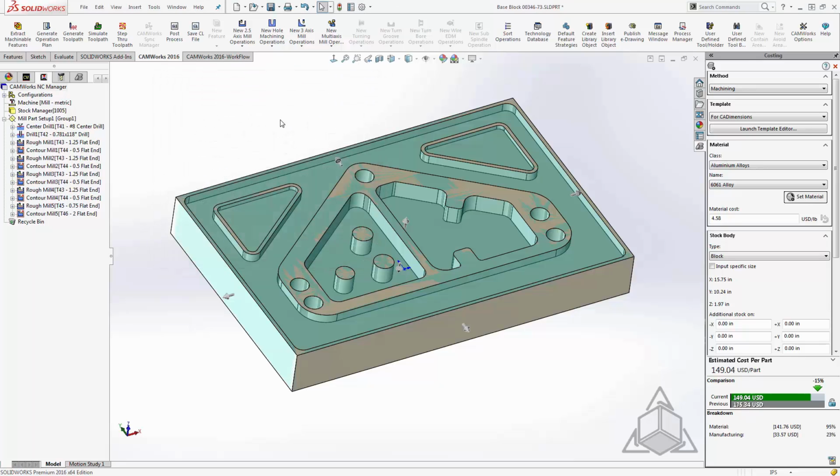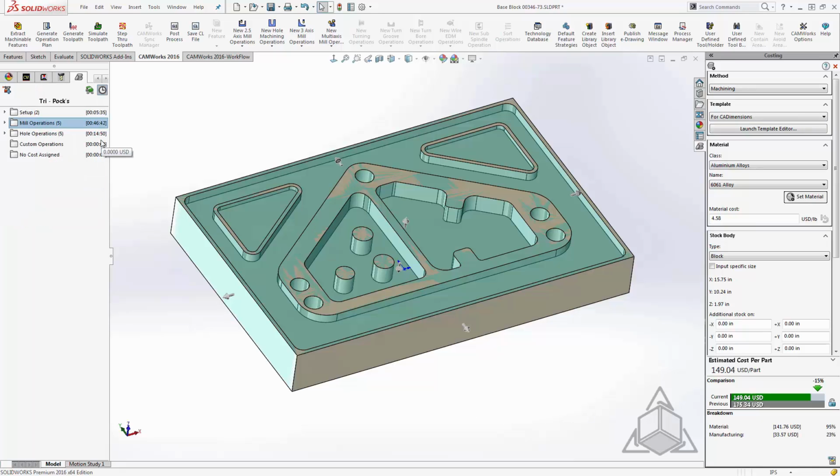And again, I'm just running kind of with defaults in terms of my estimating database for CAMWorks, as well as the default templates. Like I said, my templates hadn't changed. I really just changed the price override there for the discount for CAD Dimensions, but the time came out pretty close. So that's kind of interesting to see how close those two did end up.